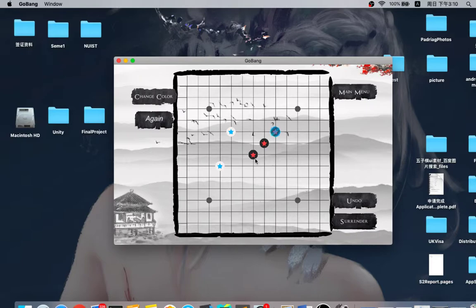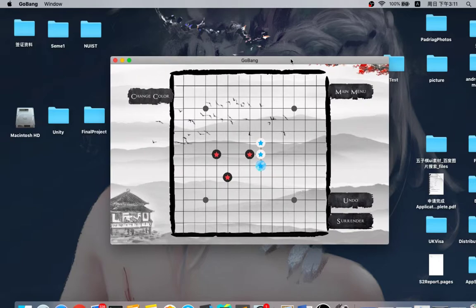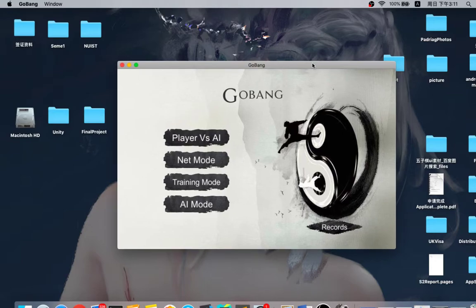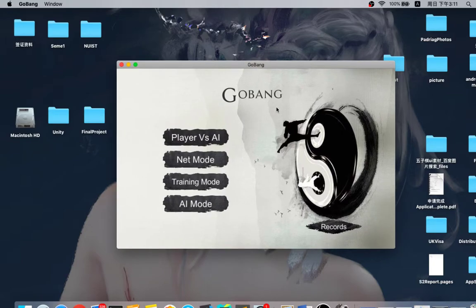So let's look at another button here, the change color button. As you can see, black is held by the computer AI now. If players want to hold black and play first, they can click on this button to change the color. So as you can see, I'm holding black now. The last button is the main menu button, just like its name says. It allows the players to go back to the main interface.